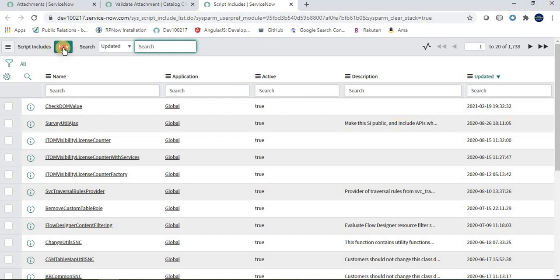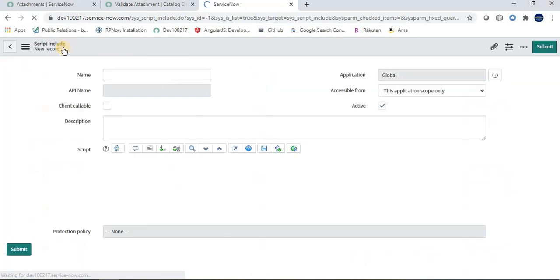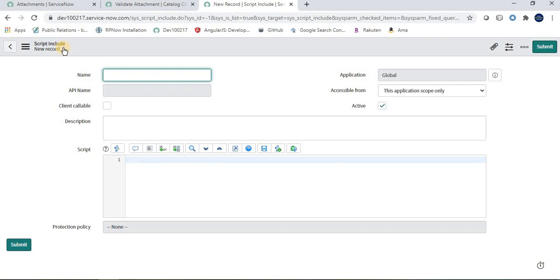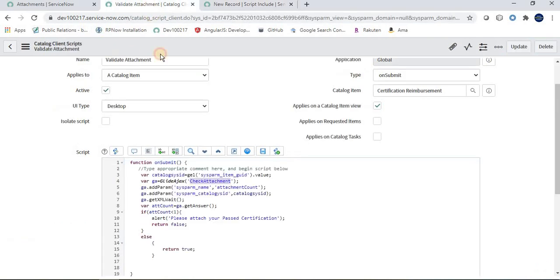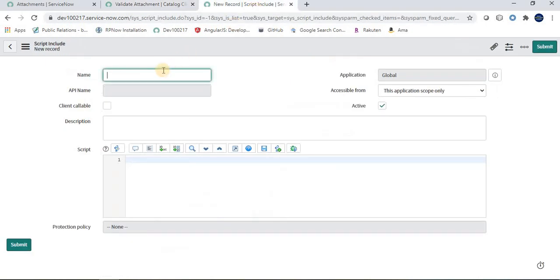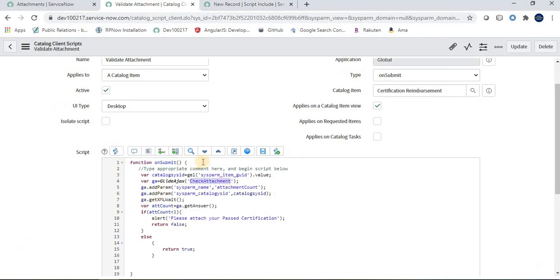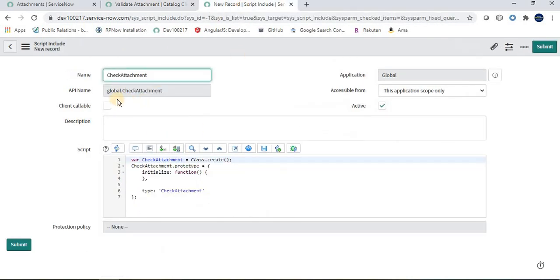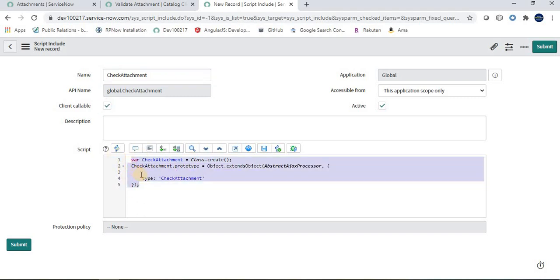So here I'm going to click on New script include. Script includes are basically used to store JavaScript that runs on the server side. The name should be the same as we have given in GlideAjax, so I'm copying the name over here. It should be client callable because we are writing a client-side script and we want to execute it. So here we have to select the Client callable checkbox. Once we check it, see we have a specific syntax over here.